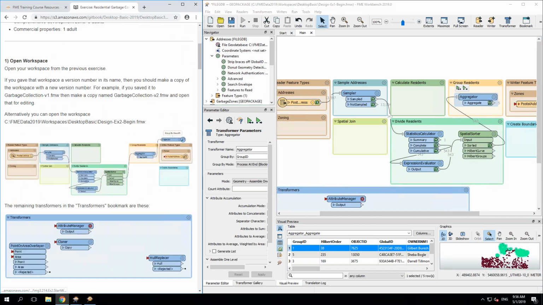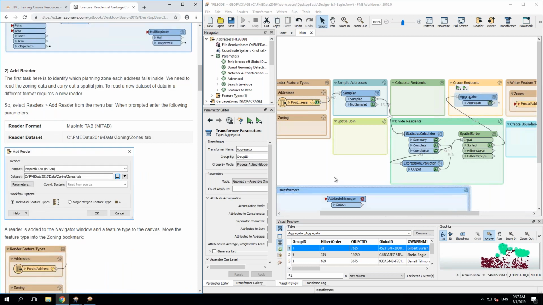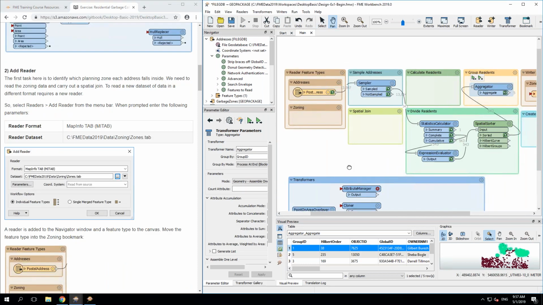So we open a workspace, it should look like that. The manual suggests if you saved it as version 1 before, you should save it as version 2 now, which is great advice. I'm just not going to do it because we're in a training scenario, but you really should be doing that in real projects. So the workspace looks like that. We've got 4 transformers left in the bookmark below. But we're not going to use a transformer.